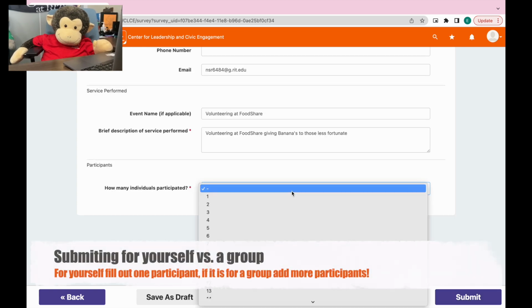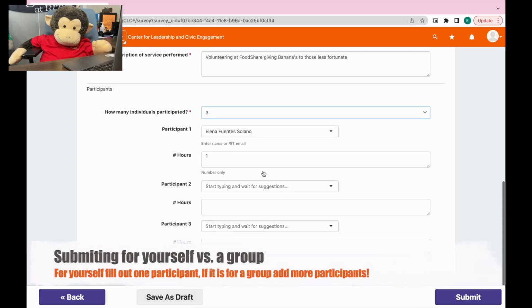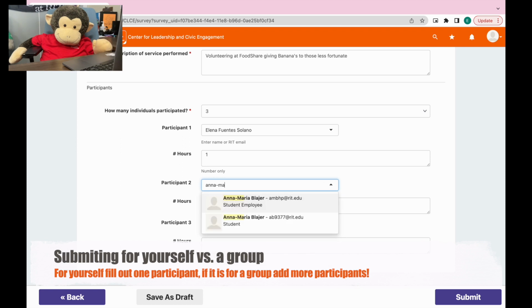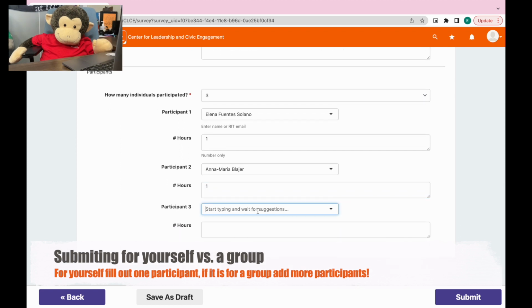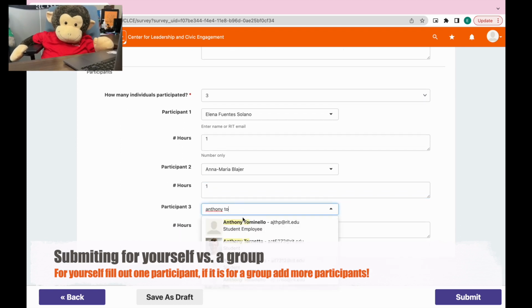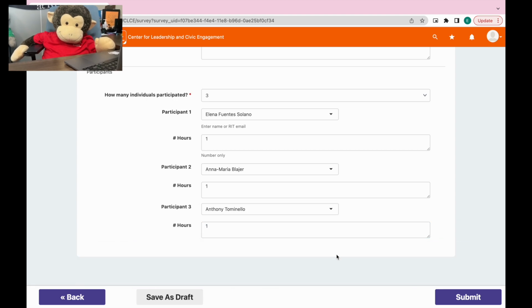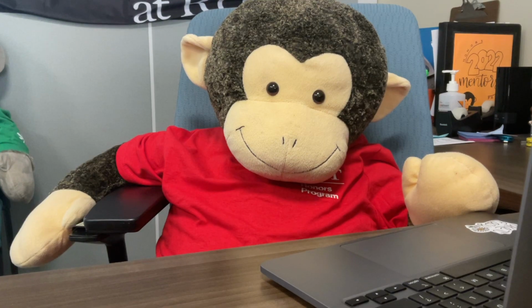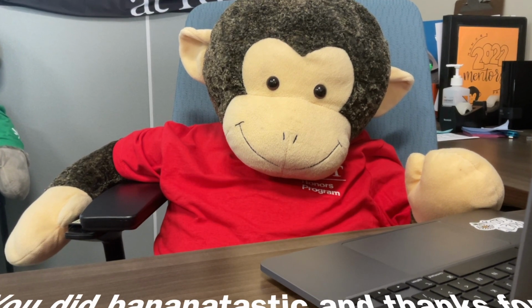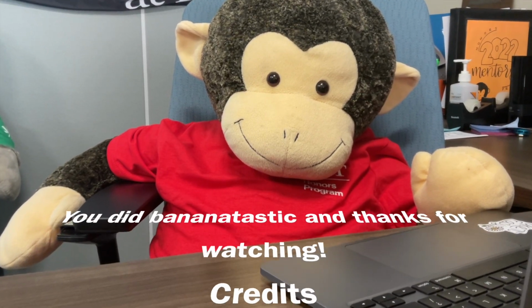If you're filling out the form for a group of people, then add more participants through the drop-down menu and choose the proper number of hours. Click Submit when you are finished and you are all set. You did banana-tastic!